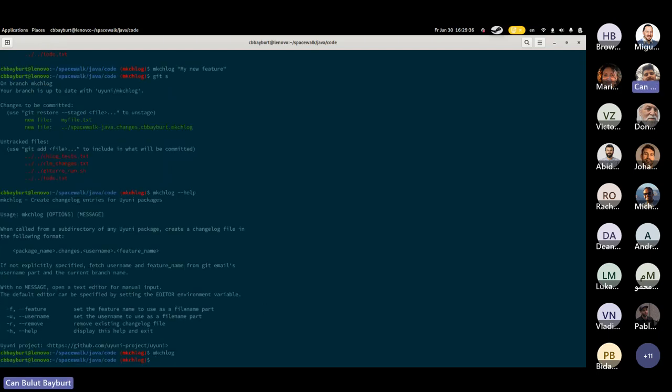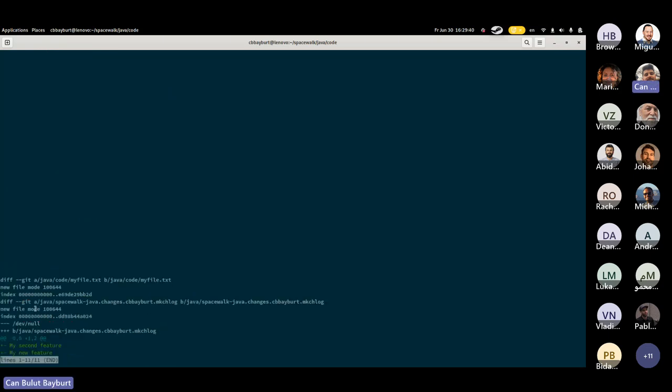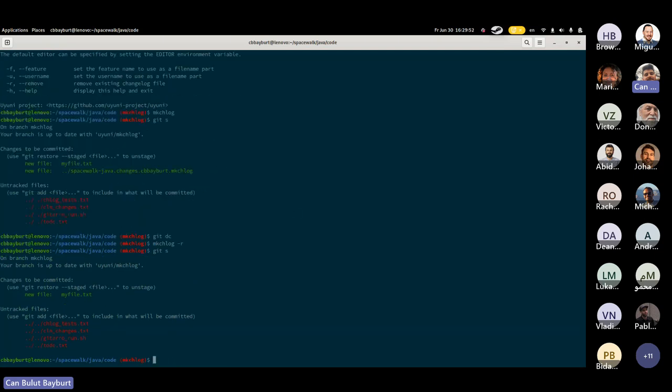And then you can just save it and you will see that all the changes are already staged in Git. If at any point you don't want to keep the file and you want to remove it, there's an argument for that as well. And then the file is gone.